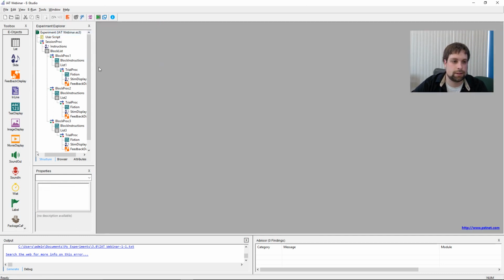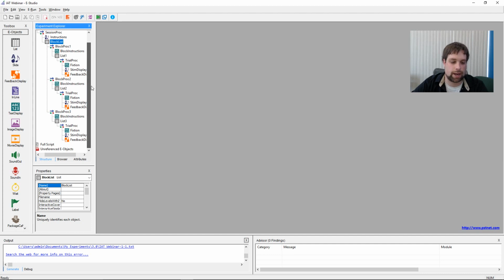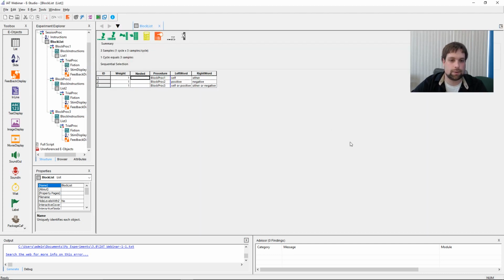All right. So the next thing we're going to do is I'm actually going to add another condition. So right now I have self, other, positive, and negative. Now what I need to do is change the order of these things. I want to change the self from the left side of the screen to the right side of the screen, and the opposite for other. What this is going to do is alleviate a response bias.